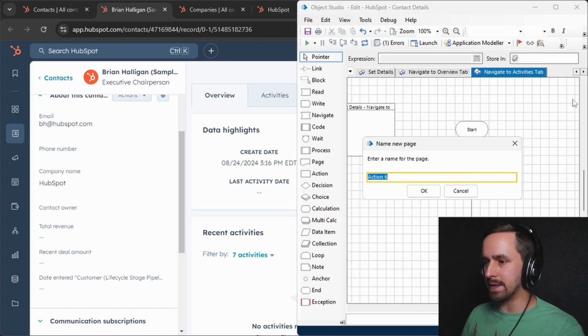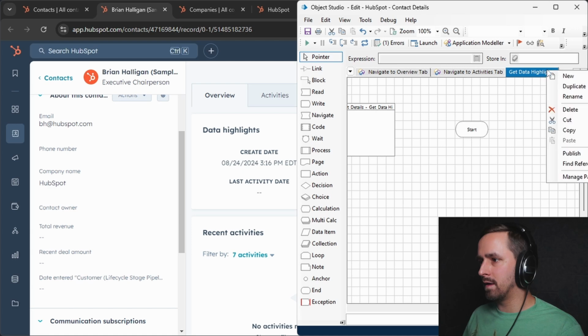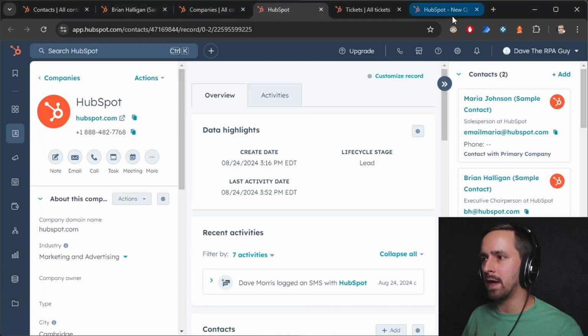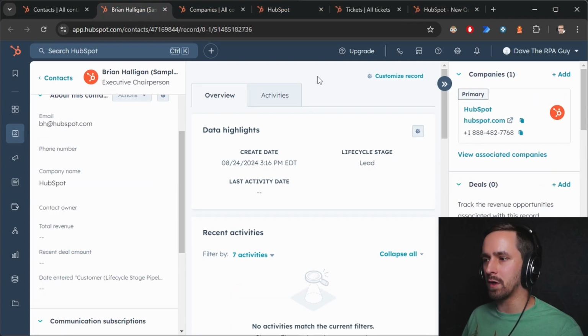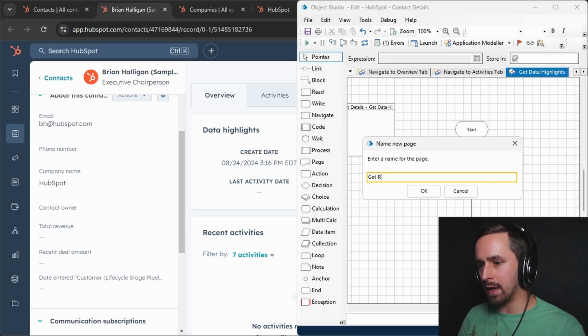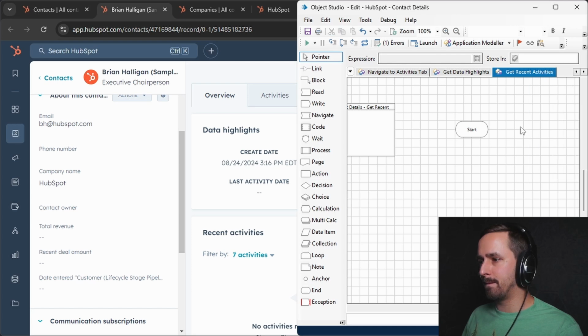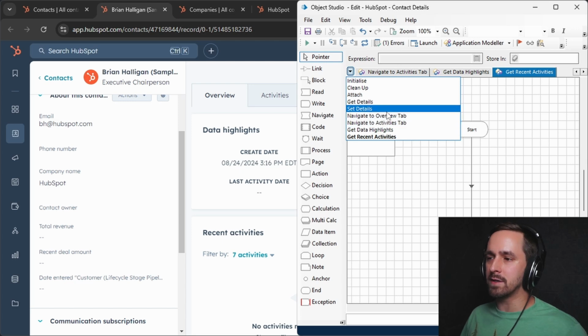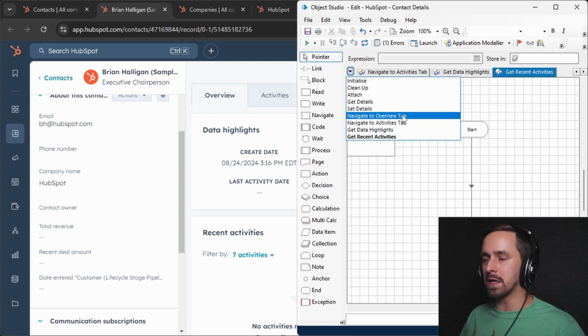We also need get data highlights. Publish, and I could use the full name here, like get data highlights, because all of them say data highlights. That's not specific to what screen we're on or anything. And then one more action for get recent activities. Like this. Okay, now you can see the names of these actions are very generic. And so it's going to be a lot easier for us to duplicate this object, and it's going to be really fast to do so.